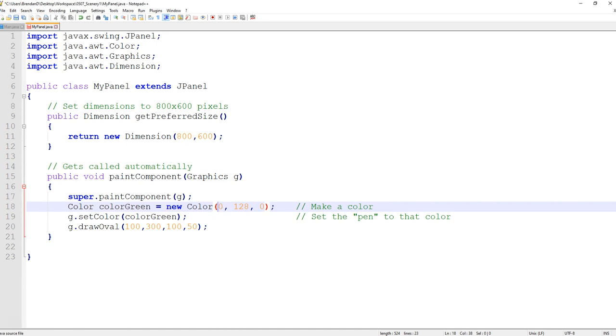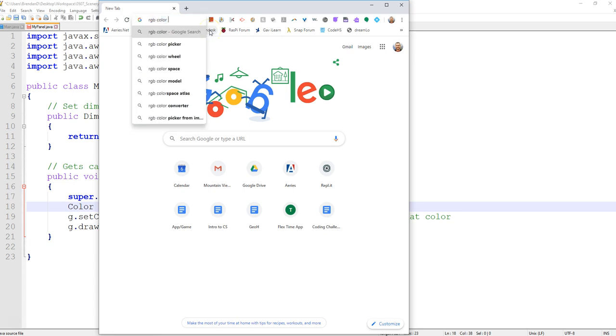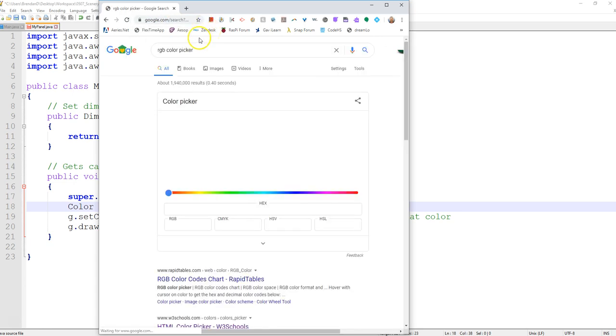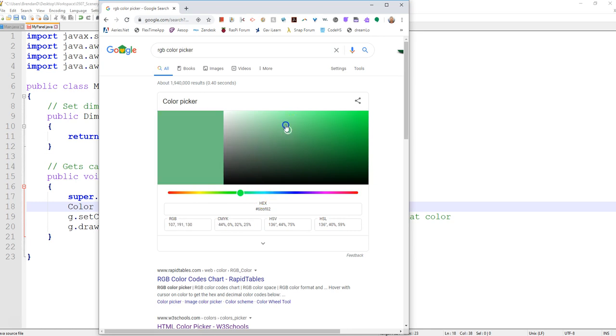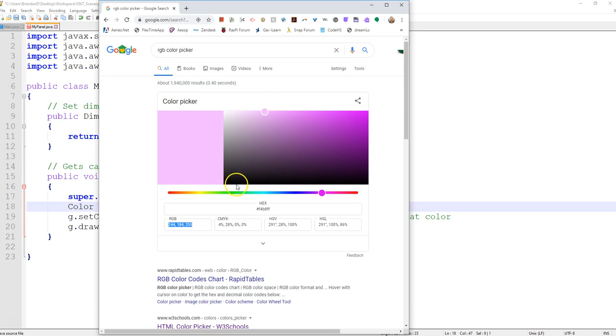And I could just open a new Google Chrome window, and I could go RGB color picker. Okay, and here I could just literally pick. I don't know, I want that. Now I want a pink. I want a really light pink. And then right here, it'll give me the RGB values. And so I could just take those and paste them in here. And now I have that color pink. So it's really easy to go online and find any color you want.